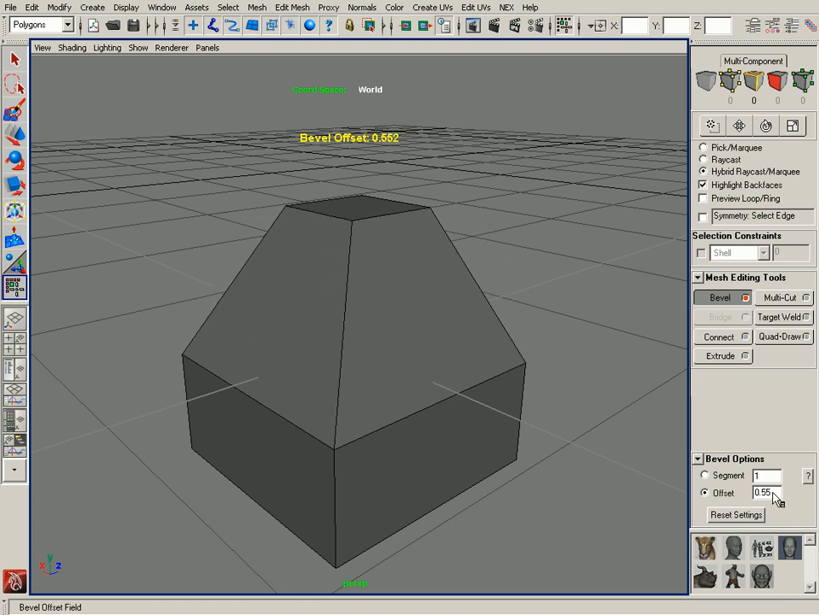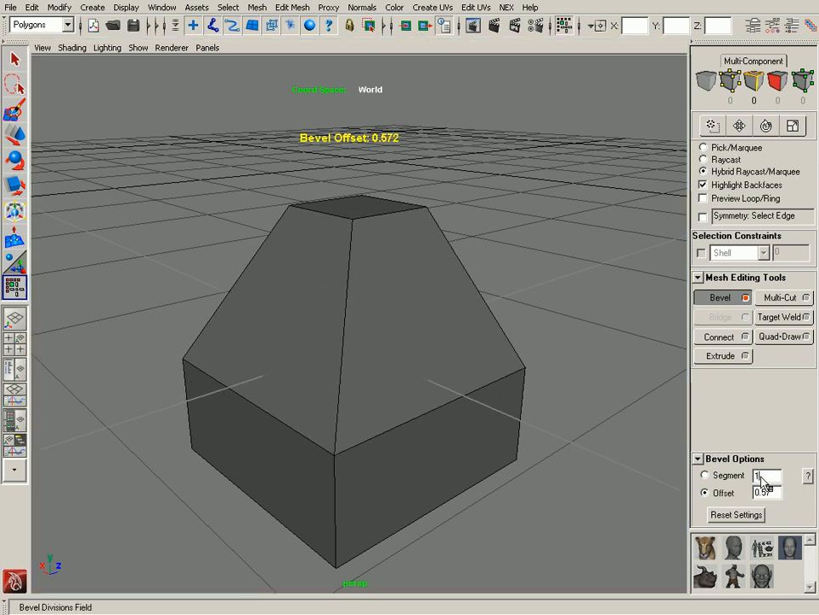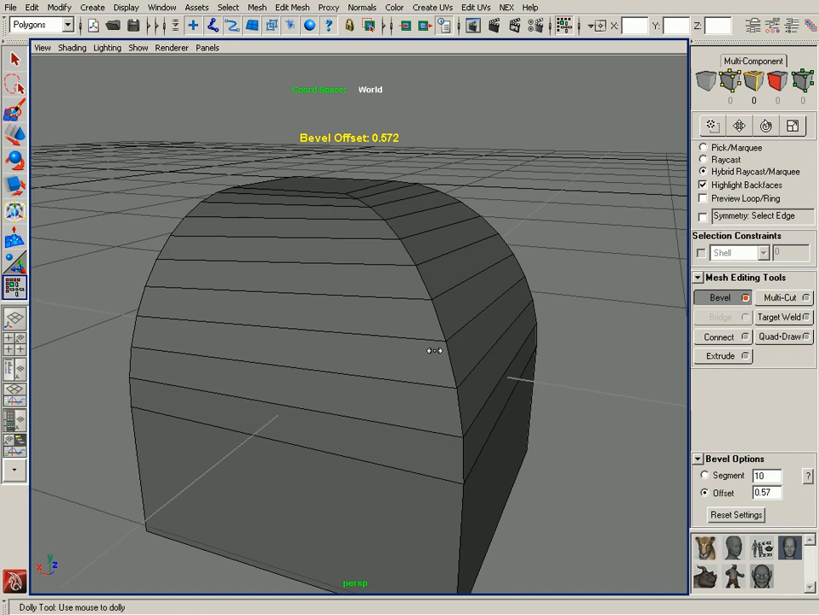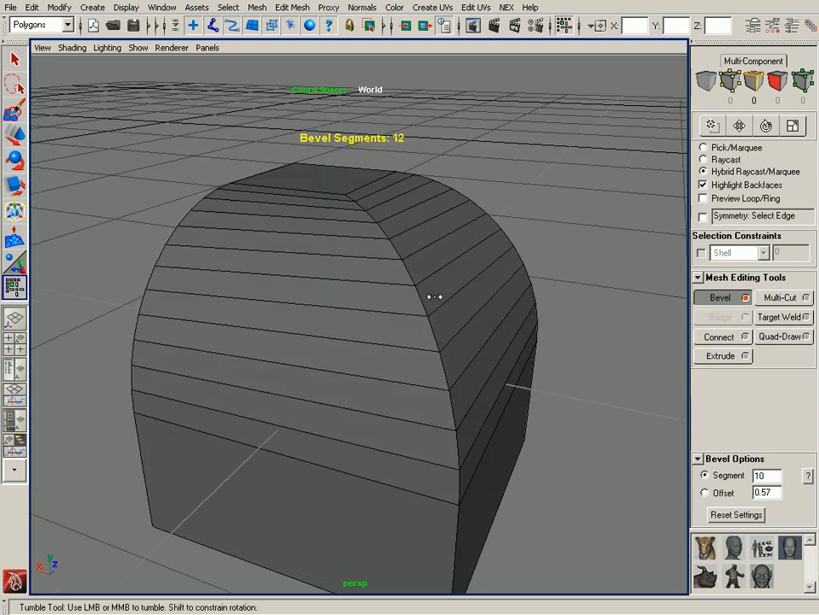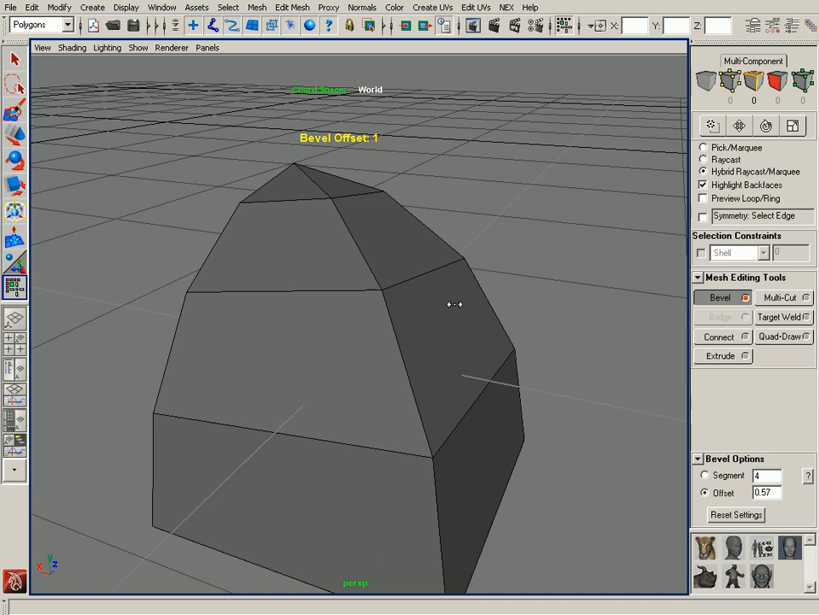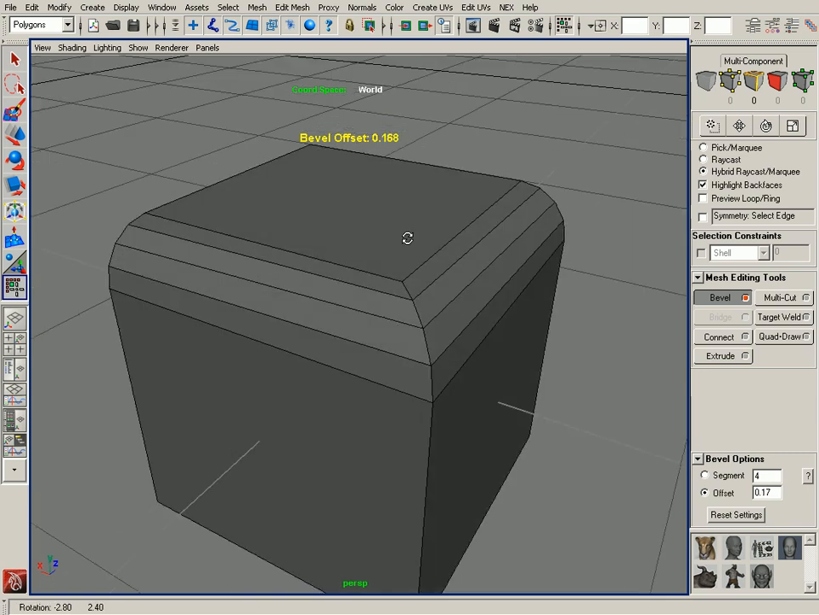You can also type in the commands here, so you have segment and offset attributes. If you wanted to change your segment amount, you can just type in exactly however many segments you want. You can also interactively adjust the segment amount just by holding down Ctrl+Shift and right click dragging to the segment attribute, and here you can interactively adjust the segment attributes. You can at any point switch back to offset to adjust that too, so you don't have to switch back and forth within the channel box.